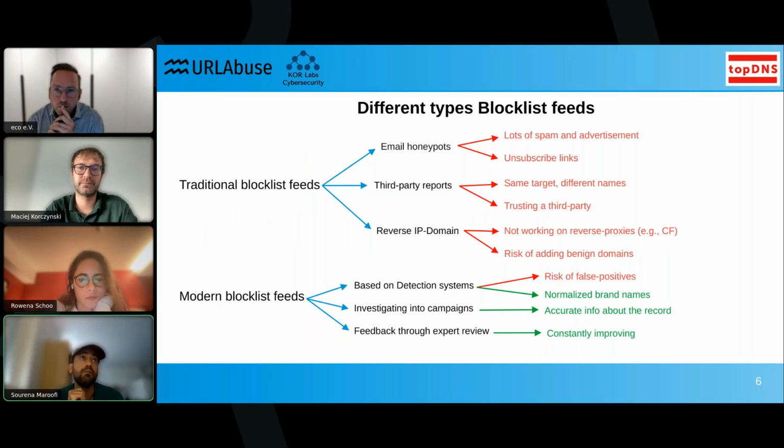As far as I know, we have more than 20, 30 different block lists out there. Some of them were analyzed by ICANN 2 years ago in a document that they published, some of them not. But most of the URL and domain block lists that are working out there are based on two methods that I call traditional block list feeds or modern block list feeds. Let's see how they work in general.